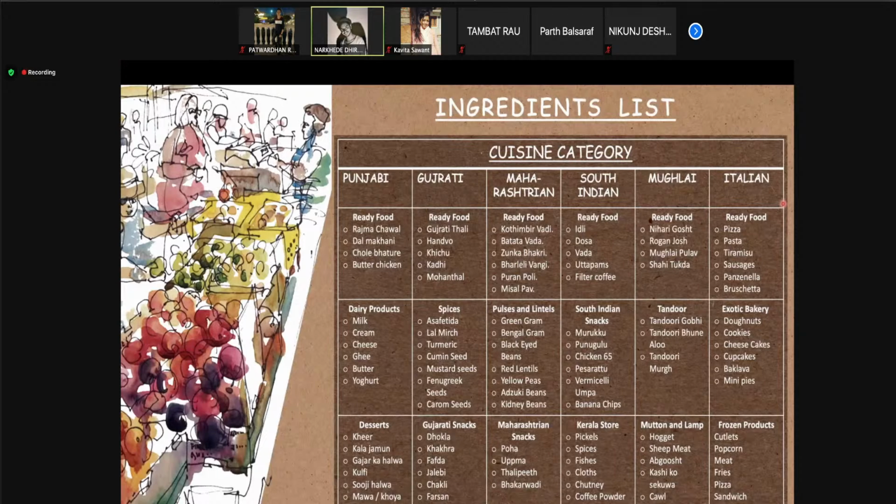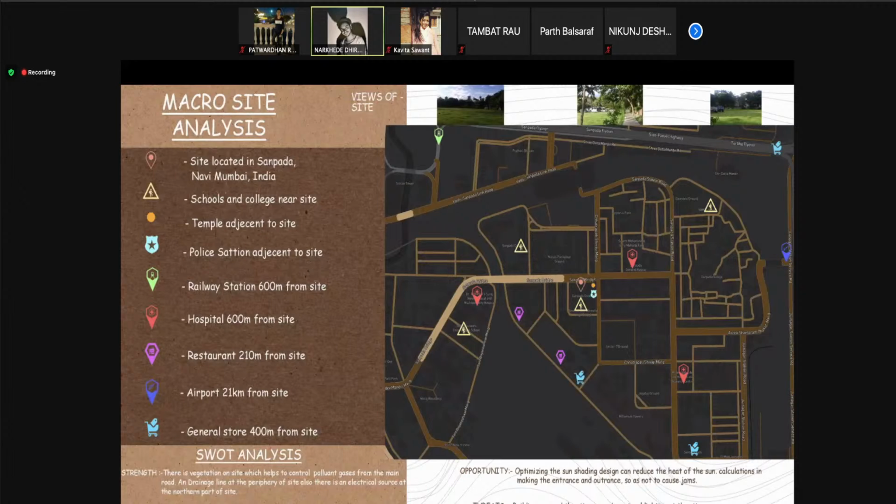As our site is located in Sanpada, I started with understanding the strengths and weaknesses of the site. The already available vegetation, drainage line and electrical source are the strengths of the site, and the area is surrounded by schools and colleges, which create heavy traffic during school hours, which are the weaknesses of the site.